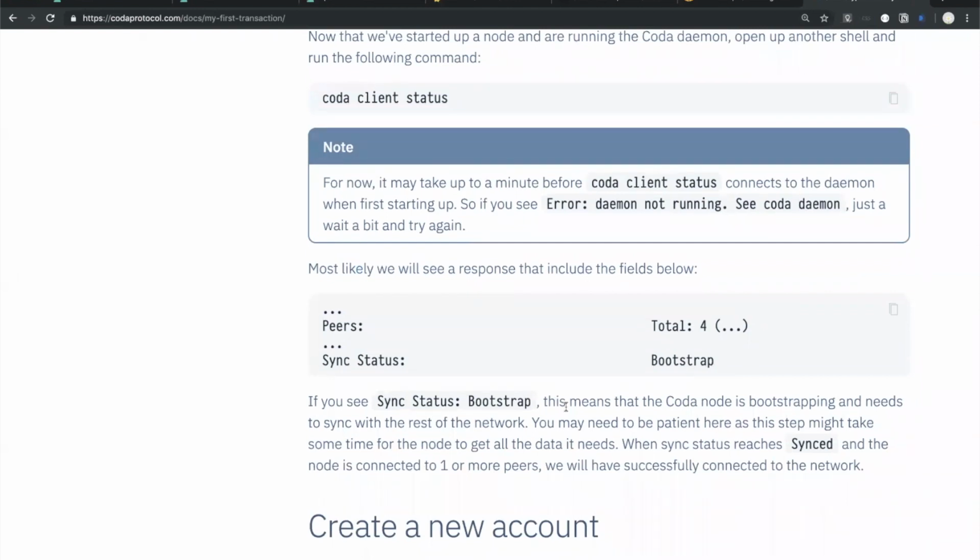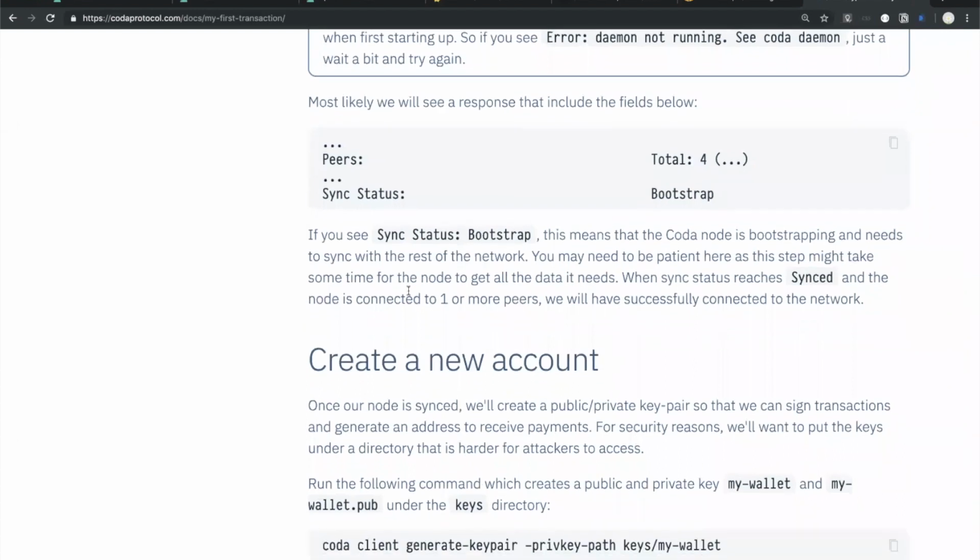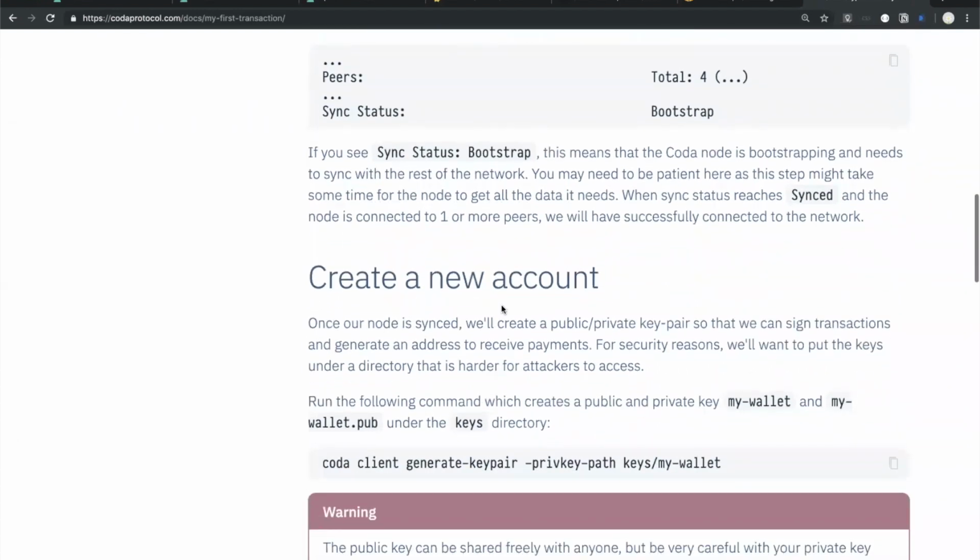If you see bootstrap, it means the node is bootstrapping. I'm basically just reading the instructions and repeating the things that I said, but helping us review that, making sure we're in the right place. You may need to be patient. This step may take some time for all the nodes to get all the data it needs. When it's synced, you get a synced, and you'll be connected to a few peers, then you know you're working.